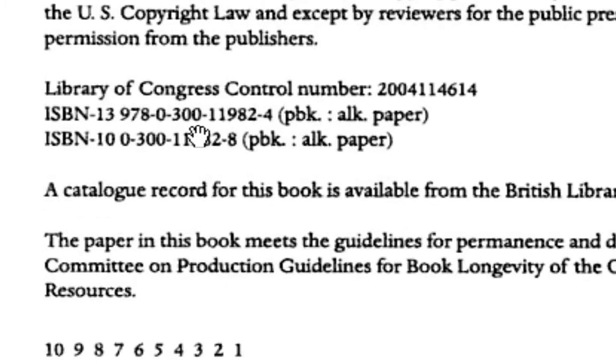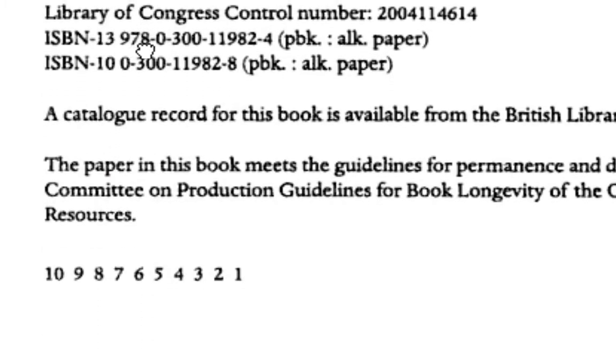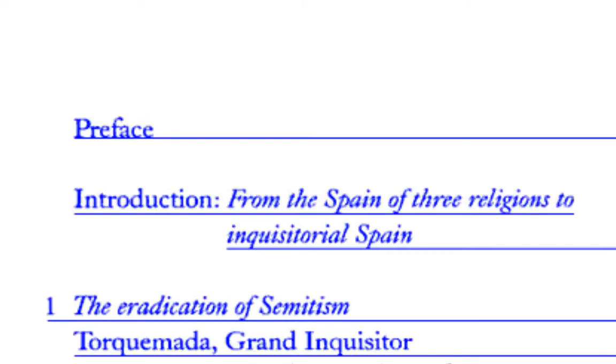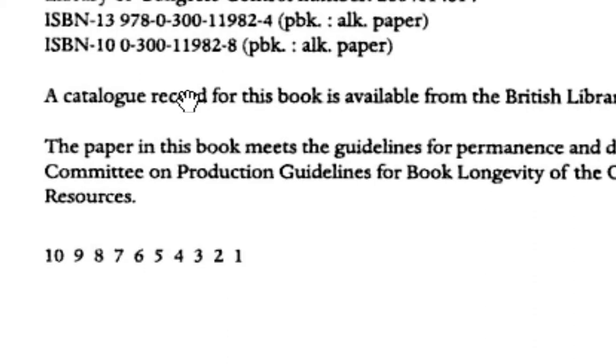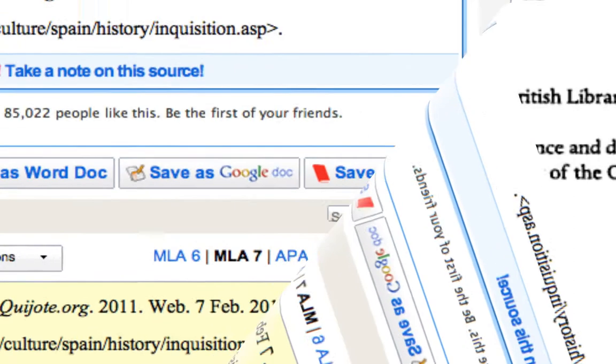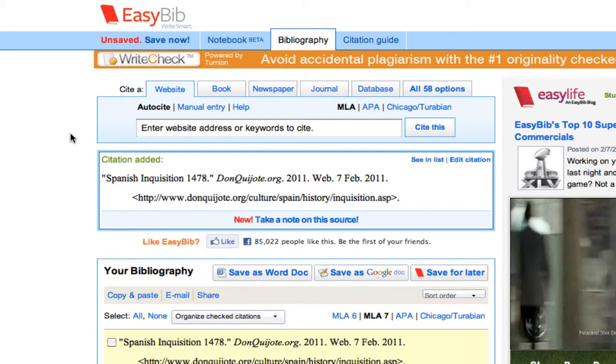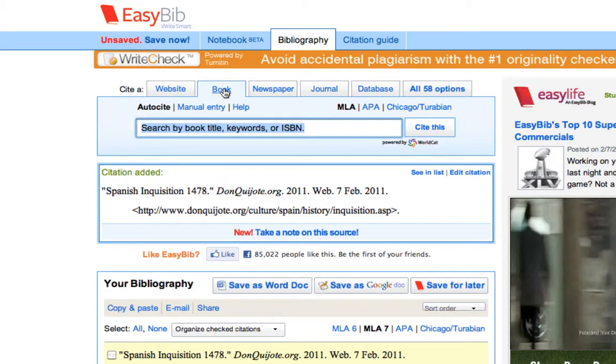So I'm going to try to take that number. Now, as you notice, I can't click inside this, so I'm going to have to write that down somewhere, so I can plug it into easybib.com. Okay, so here I am in easybib.com, and I already have my previous citation when I did the website. Now I want to cite from the book, so I'm going to click on book right here. And it says to search the book title, keywords, or ISBN number. So remember, we wrote down that ISBN number. We're going to plug that in right now.